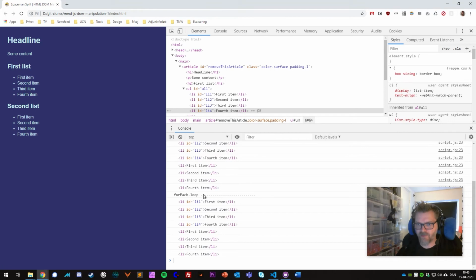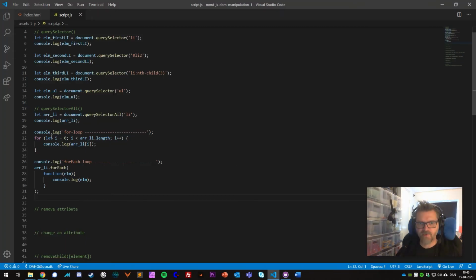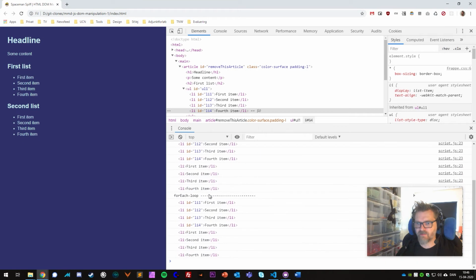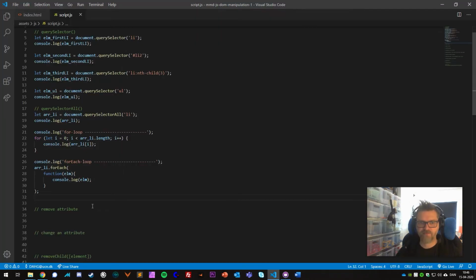Okay, we've got the forEach loop, which does the exact same thing, but we avoid having all of this counting stuff done, right? Okay, try typing this in and make sure that it outputs what it should. Okay, so pause the video and do that.